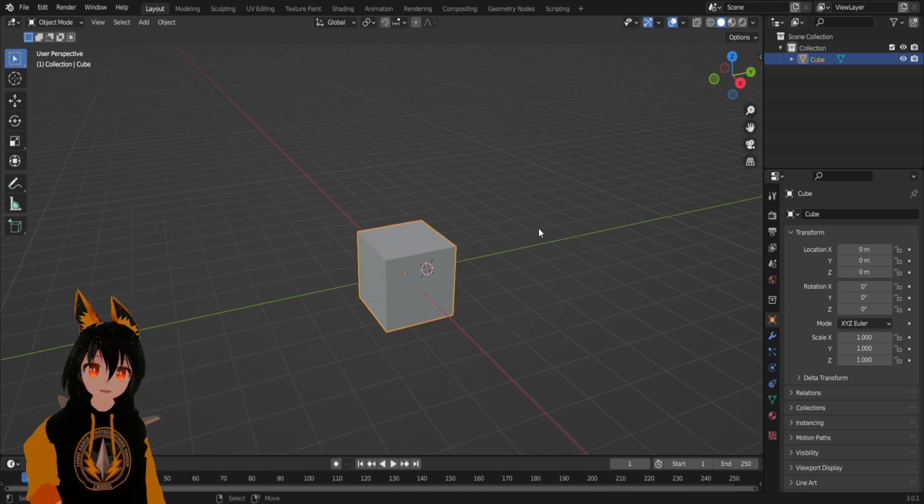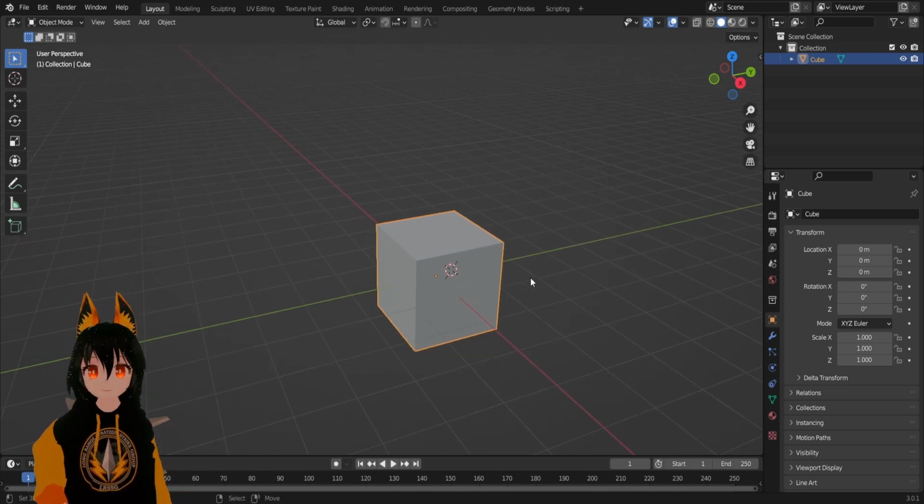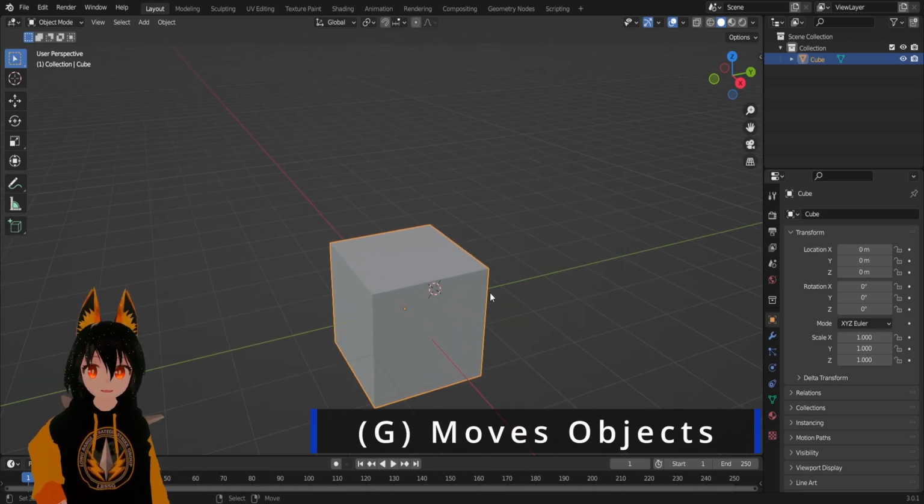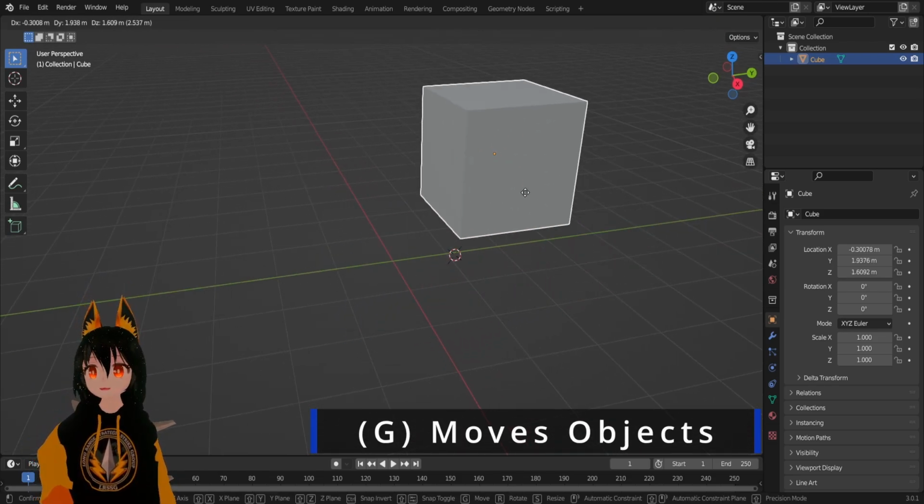You're like, oh, I didn't mean to do that. I didn't mean to move it. So let's say you want to move it another way. The G key is also another way to move stuff. If you hit G, you can move it.